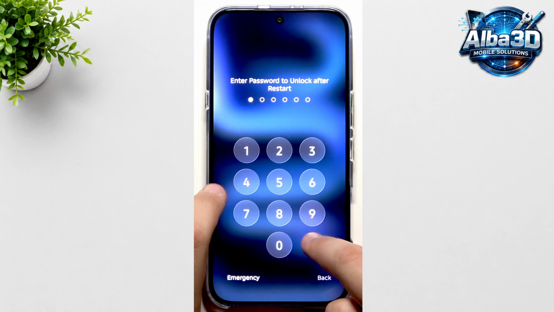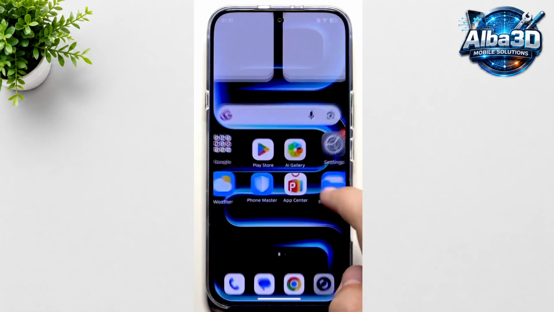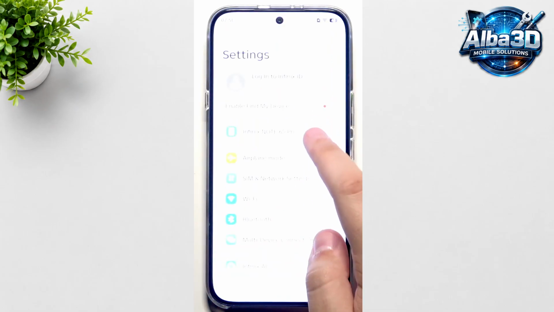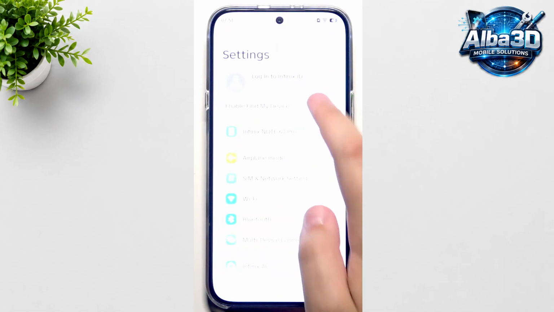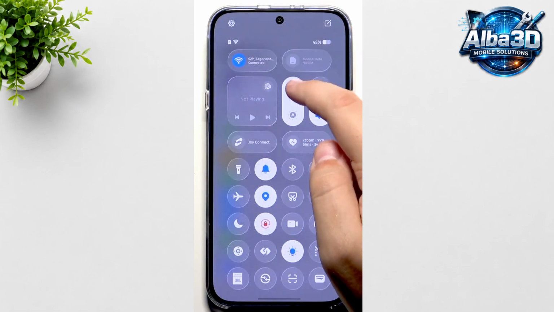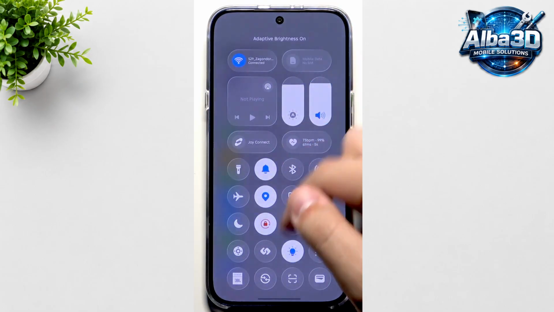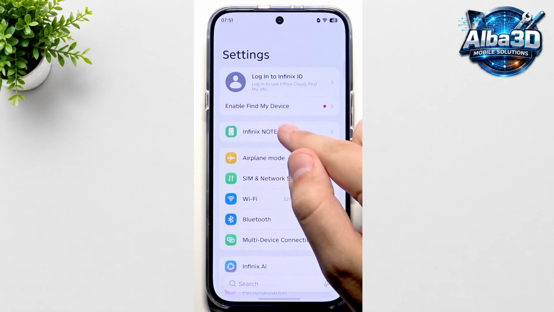After the restart, as a last resort, you can update your software. This is how you can do it. Just open up Settings and click on INFINIX Note 60 Pro. Click Check for updates. As you can see, my software is up to date, but if yours isn't, then I recommend updating it.